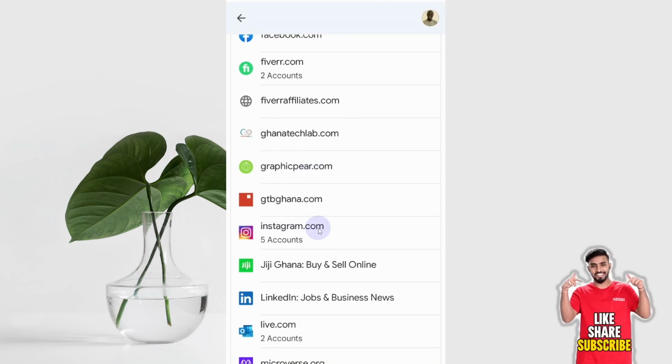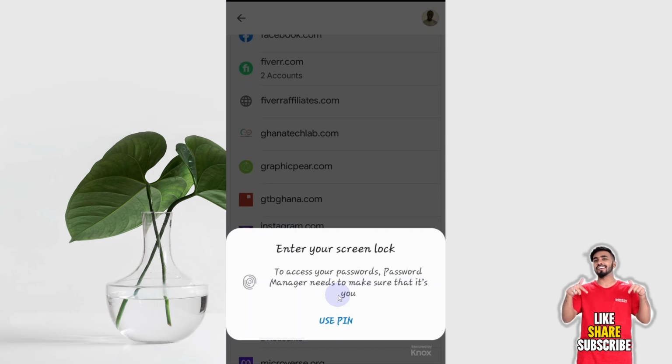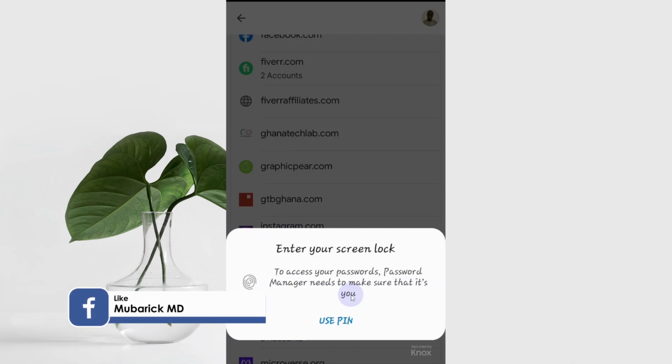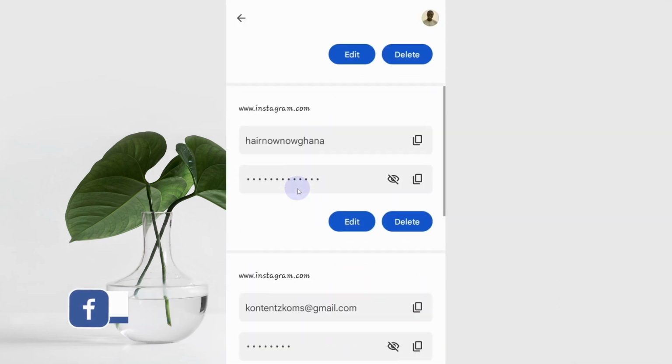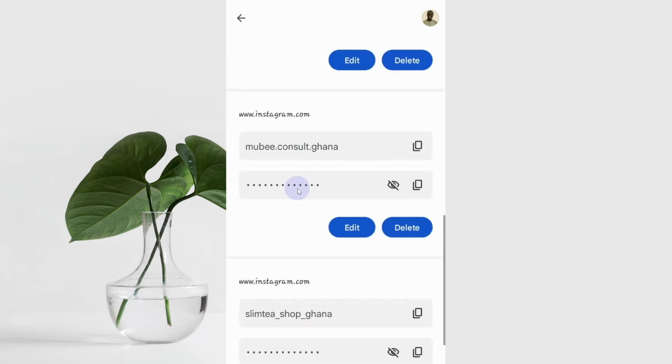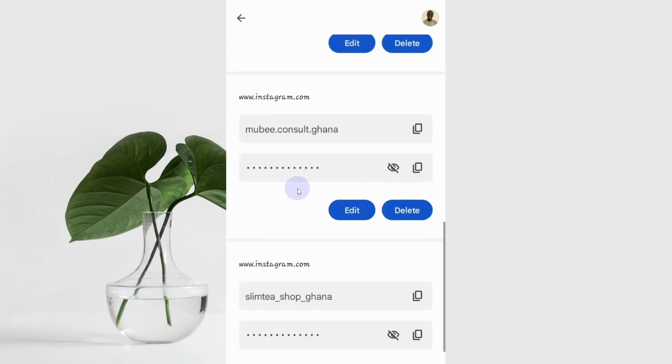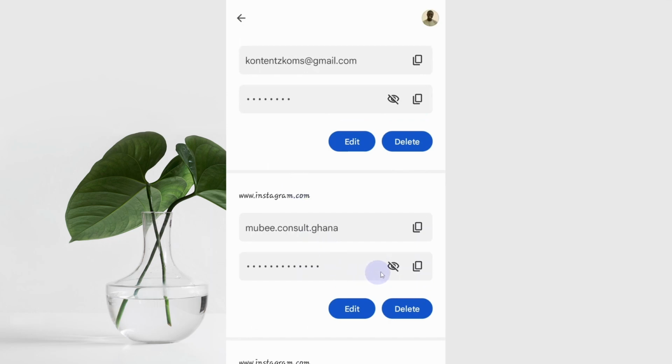So here I'm interested in Instagram, so I'll proceed to click on Instagram. I was prompted to enter the screen lock to use my PIN. Once here, my Gmail has been able to back up all the passwords that I have in Instagram. So all I need is to click the eye icon to view this password.